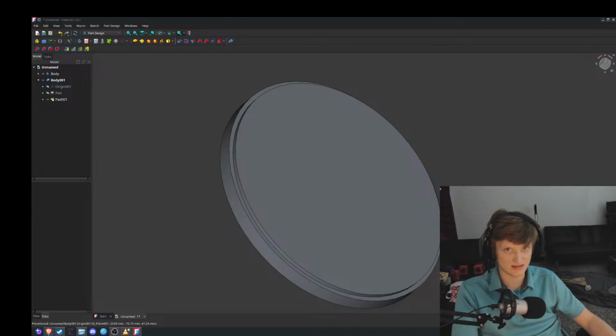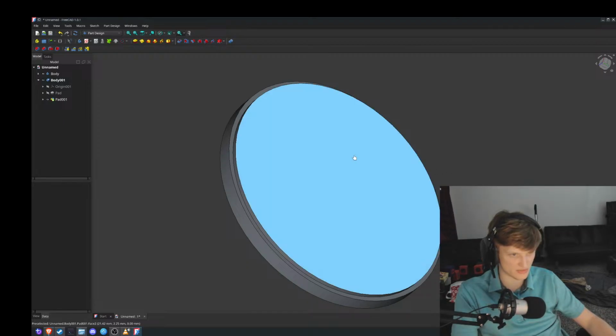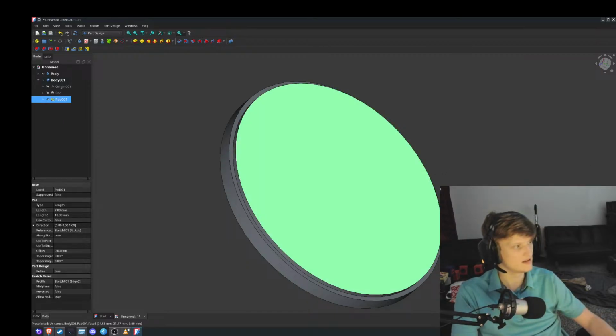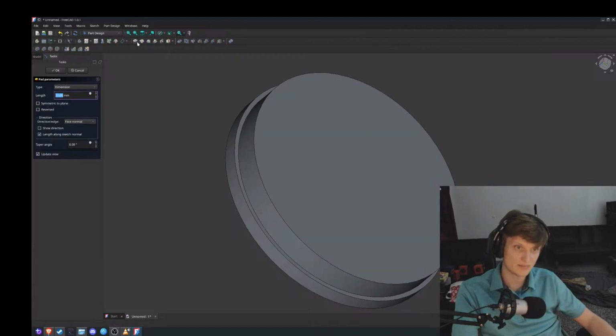Switch to part design. I'm in part design. Okay, this bench is... Select the face of the object that you want to extrude. This can be done by clicking on the face in the 3D view. I've clicked it. Click on the pad button in the toolbar or navigate to the part design, create additive feature, and add button.